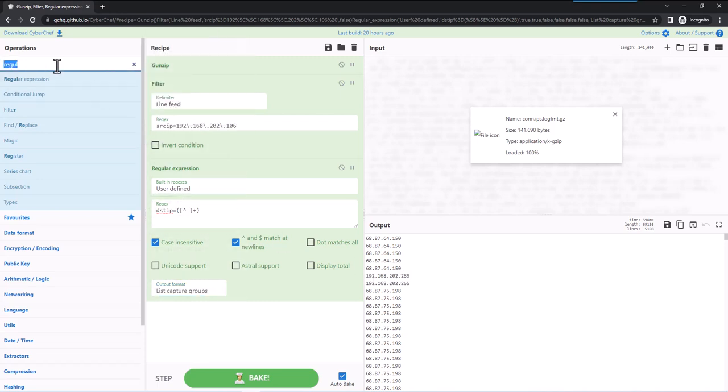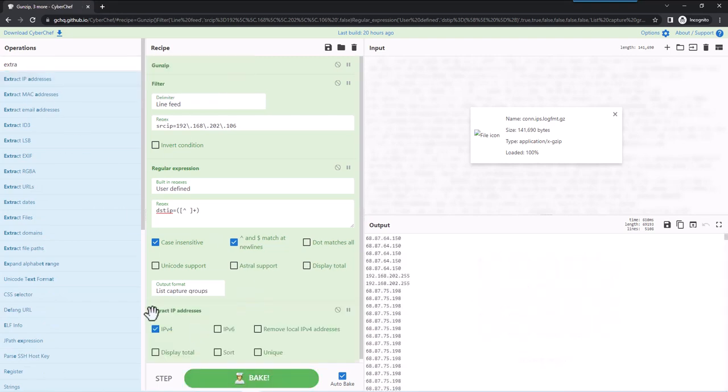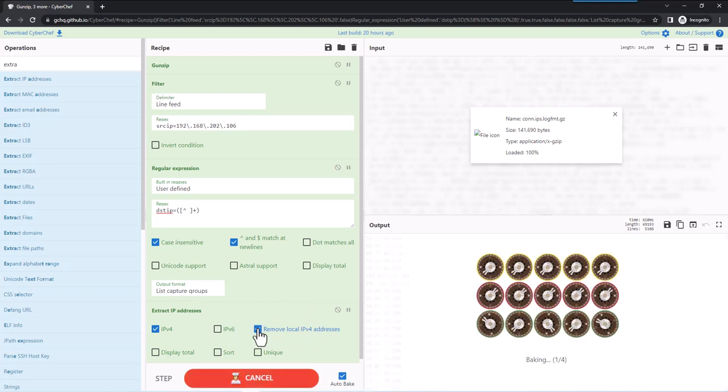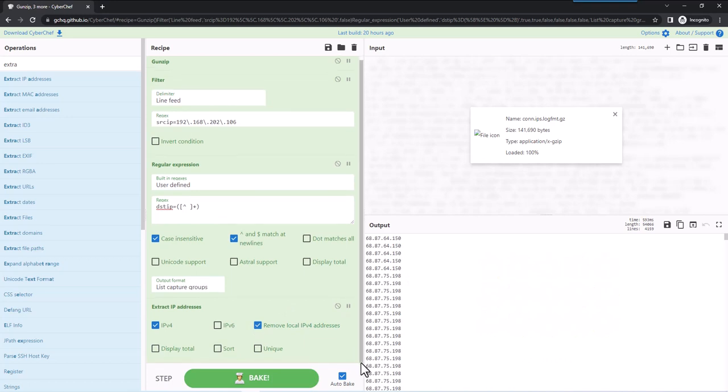Now I also want to do away with these private IP addresses. This can be done with the extract IP addresses operation. Now we actually don't need to extract IP addresses because we already have them. But the thing about extract IP addresses is that it has an option, remove local IPv4 addresses. So I enable this. And now I only have public destination IP addresses.